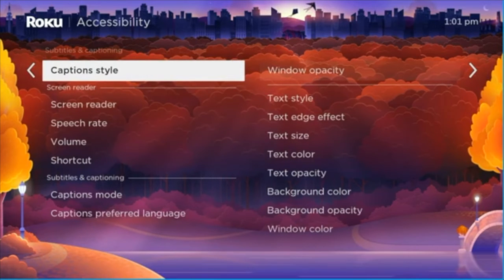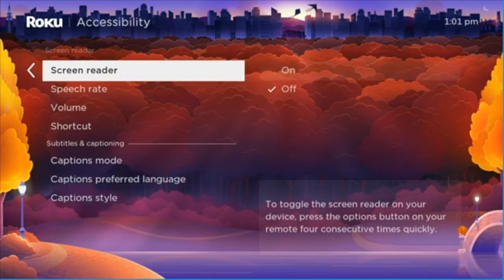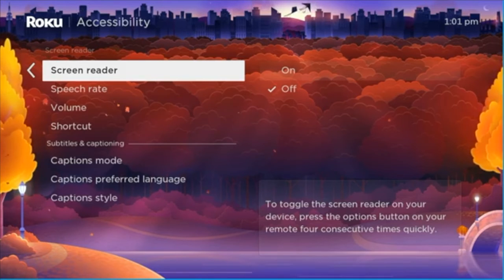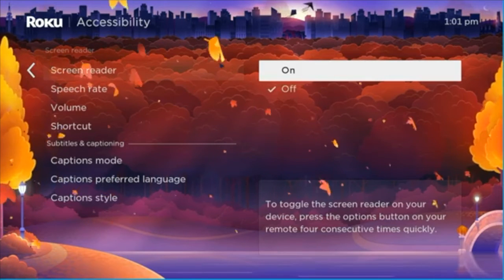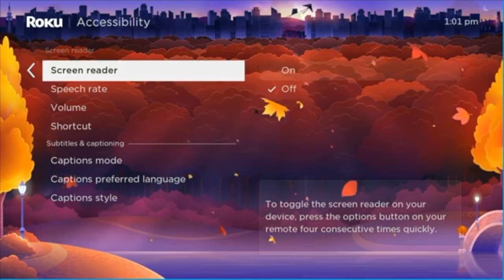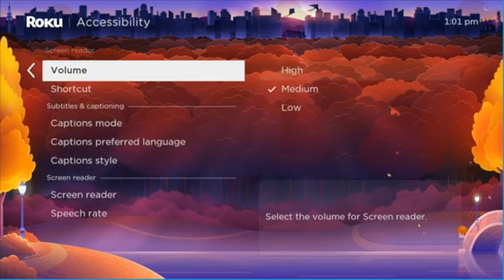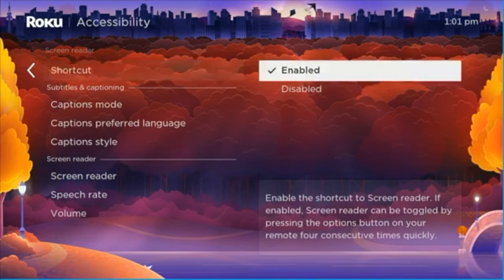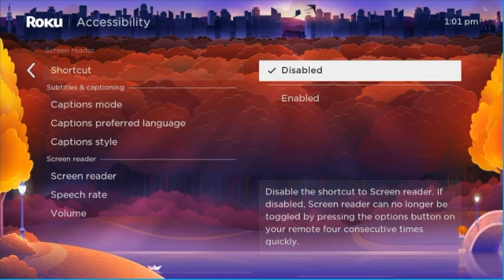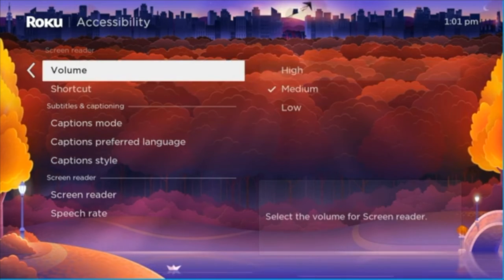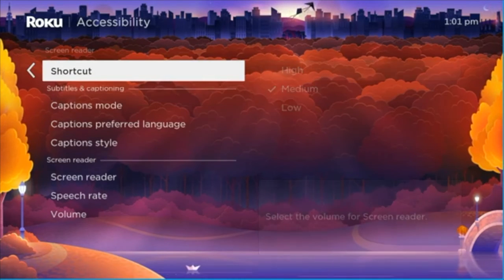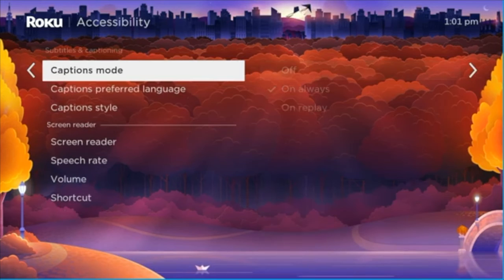But on the screen reader, for instance, like I said, a lot of people turn that on by mistake by pressing the little star button 4 times in a row. But you can go into your accessibility settings and control whether it's available, and also turn off that shortcut so that you don't accidentally turn it on. If you need the shortcut, by all means keep it. But that can actually solve a lot of problems for you when you're just getting started with the Roku.